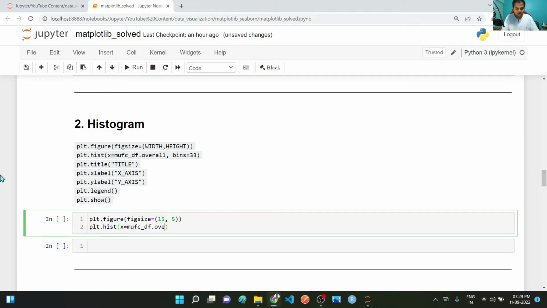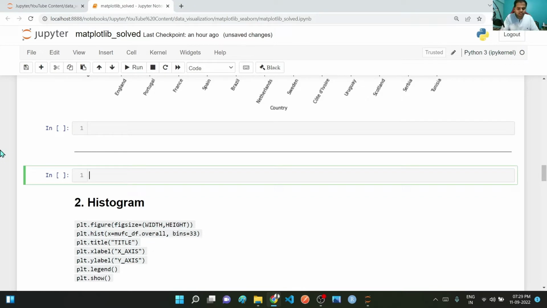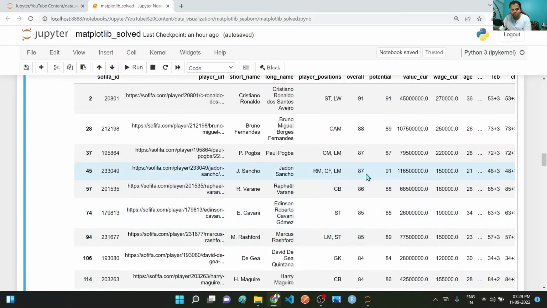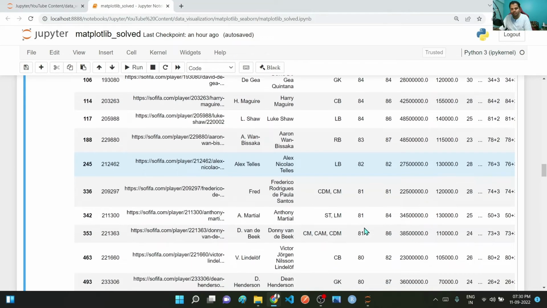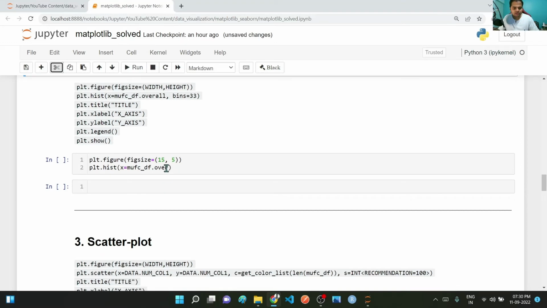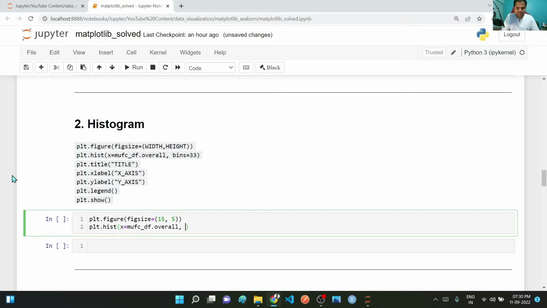df.overall. For the sake of demonstration, I'll show you what overall is. Every player in this dataset is given a rating. Cristiano Ronaldo has an overall of 91, Bruno Fernandes 88, Paul Pogba 87, Jadon Sancho 87. So depending on their performance, everyone is given an overall rating. So that is basically overall. It is a numerical column, so we'll be making use of mufc_df.overall, and I will not pass in bins right now.